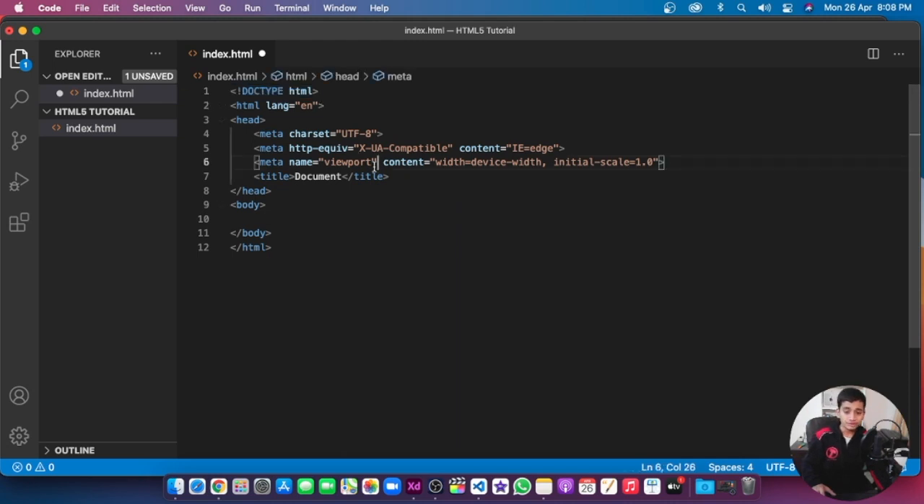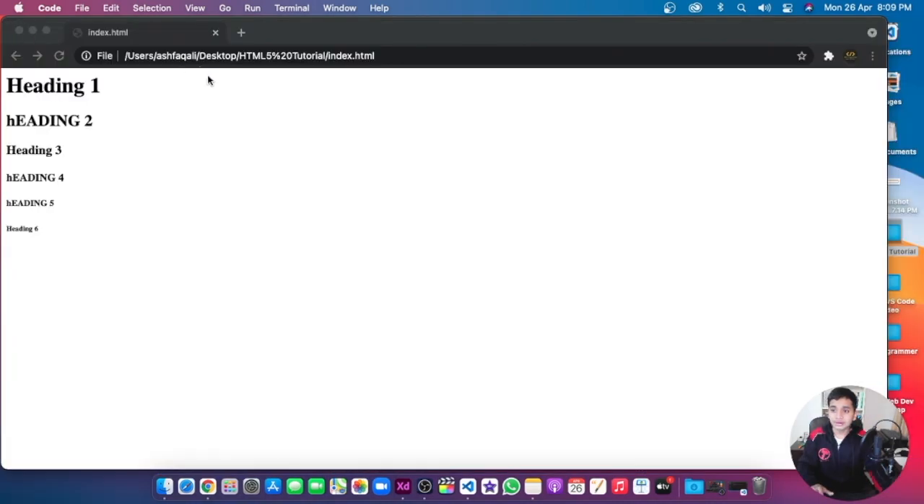Okay, so it's important. And the head contains some metadata and the title, and this metadata is really important to understand because it is responsible for the responsive design in your website. And title is simply the name of your tab. Okay, so if I type in my website and just save it and go to my page and refresh this, there you go, it says my website right here.